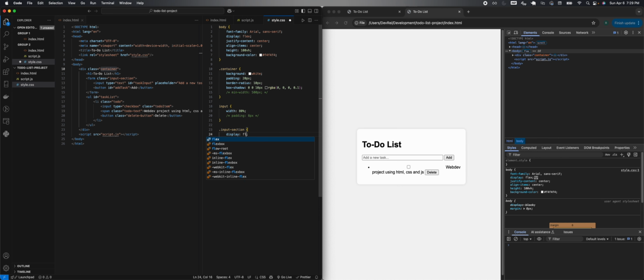Let's use the good old display flex. How's that look? Okay. Let's get some spacing around it. Justify content. Space between. Okay, cool.